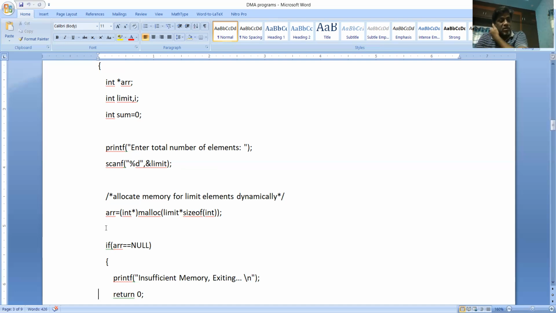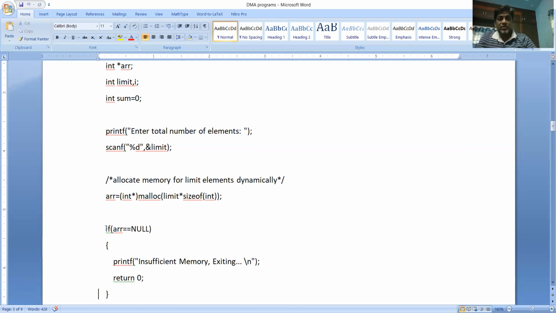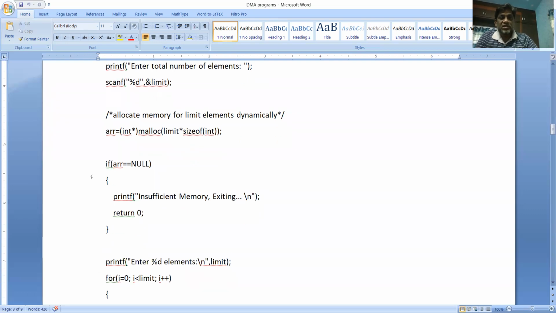Okay, so now the memory is ready to store the values. Here is a simple check for whether the memory is allotted properly or not. If ARR is equals to null, it means RAM is not having empty locations to assign memory for this ARR. It will fail, then malloc will fail. Insufficient memory we are displaying and exit the program with the help of return 0. Okay, so otherwise memory is properly created and ARR is ready to store the elements.